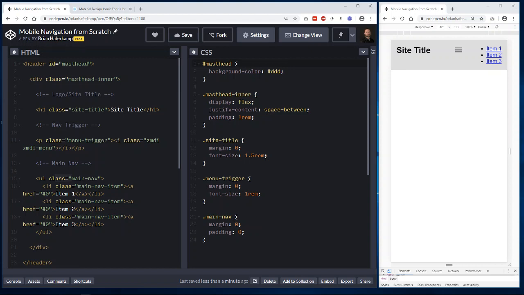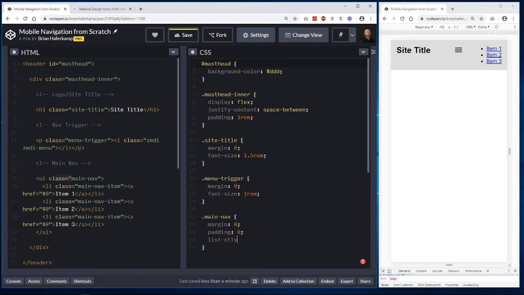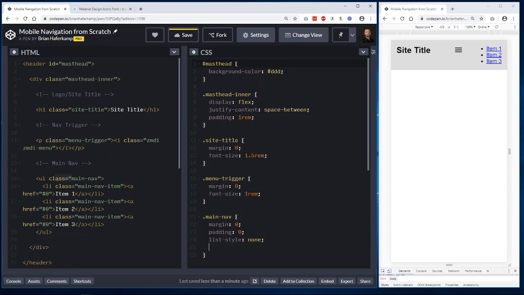And we need to come down and style our navigation. I want to get rid of the list items, or the list bullets, so we say list style of none, and that should get rid of our bullets. Okay, I still like this at 1.5 rem, so we'll do that as well.